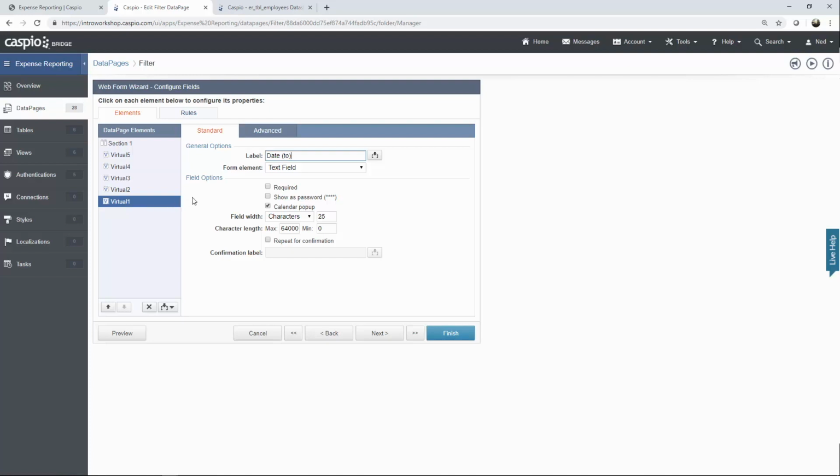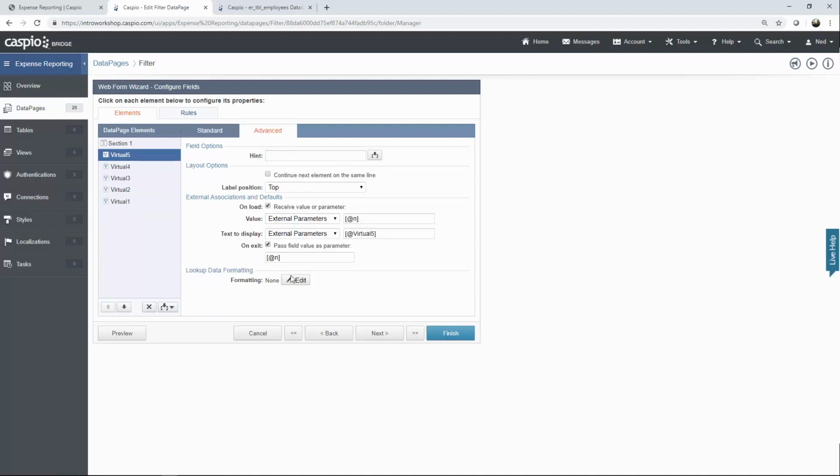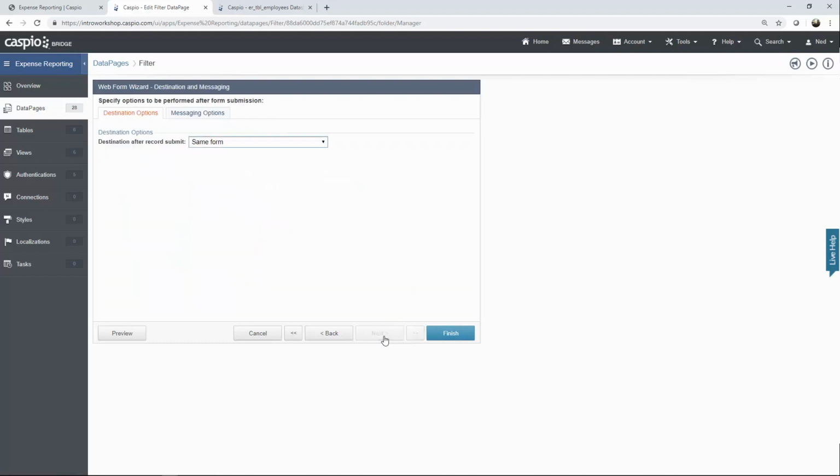You don't need to make any changes here because it maintains all the settings from the copied data page. So even if you go into the advanced tab, you should be able to see these configurations. Click next and just have the form refresh.